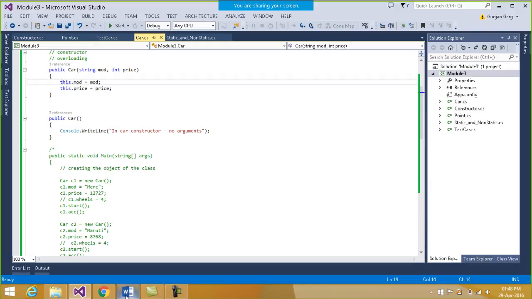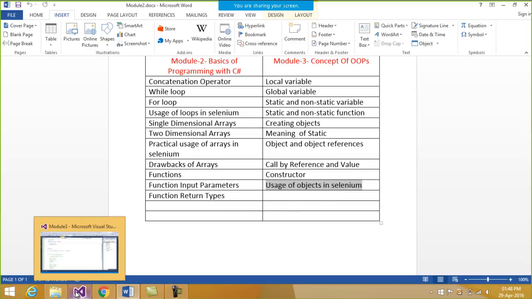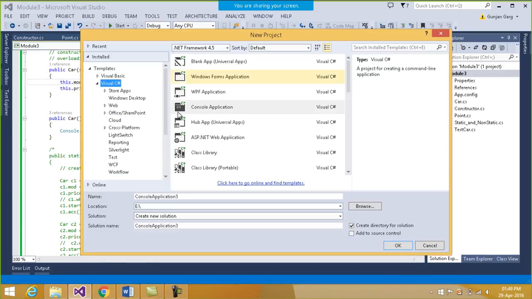Okay, so we are done with the object oriented programming concepts. I had told you local variable, global variable, static, non-static, object and object references, constructor. Fine, so now I'll show you just a small example of how objects are used in Selenium. I'll make one new project. Whatever I'm doing right now, don't try to follow it very sincerely. Say I make one sample Selenium project.